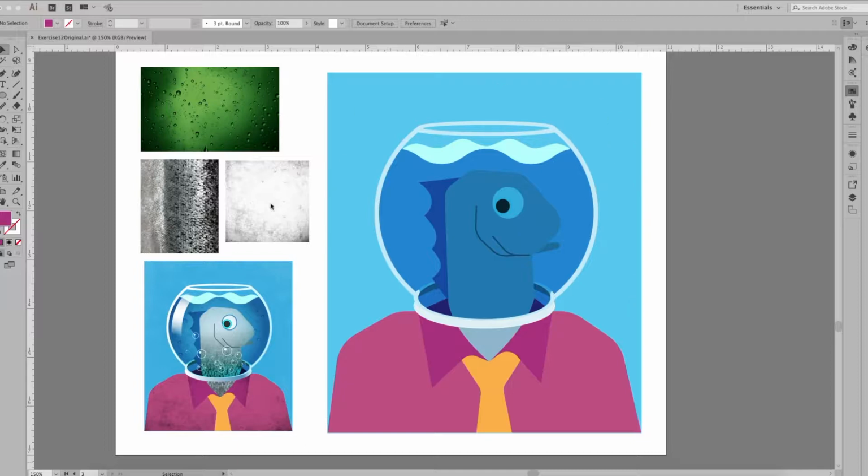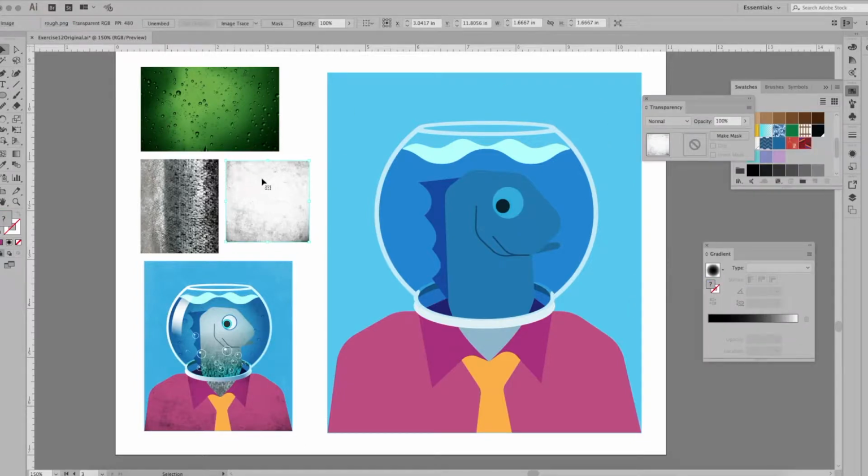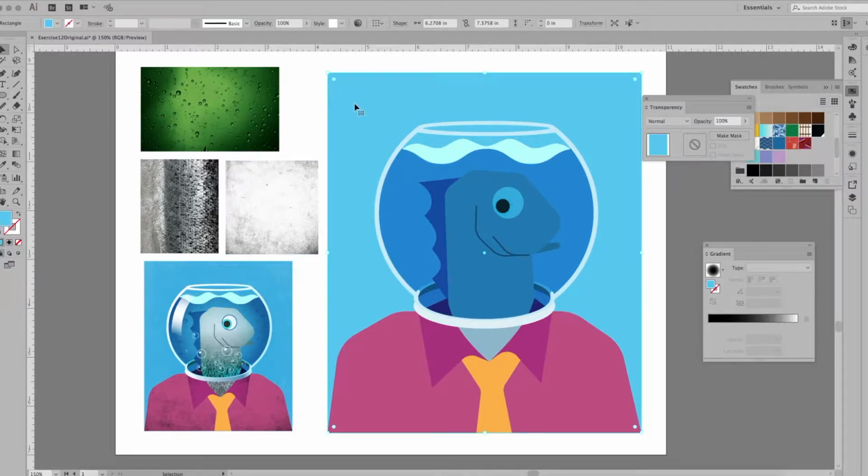So the first texture I'm going to use is this one right here. This is just a generic background texture that has the look of a weathered wall, and you can see it's got some good contrast. I got some good light to dark. So the first thing I'm going to do is choose this background.